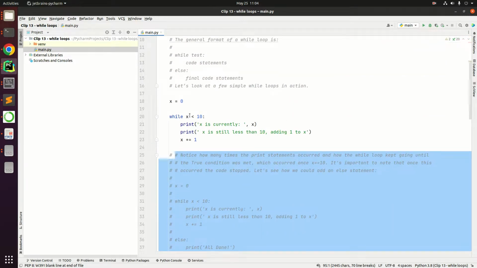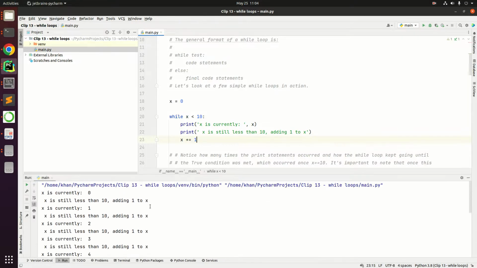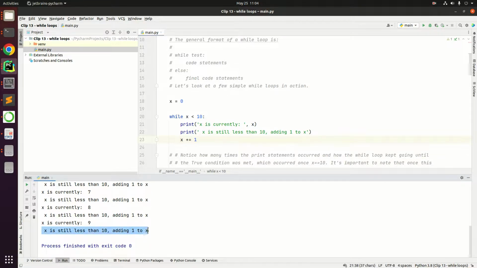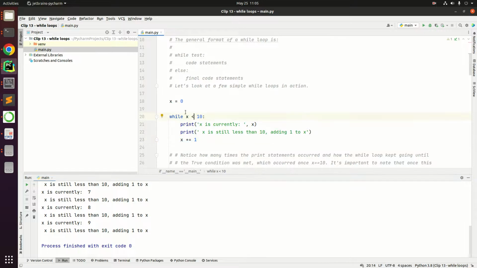So x is equal to 0. So it's going to say while x is less than 10, print x is currently this, and x is still less than 10. So next value x is equal to x plus 1. So let's just run it. So 0, 1, 2, 3, and while x is still less than 10, it keeps going, and when it becomes equal to 10, this loop will break.